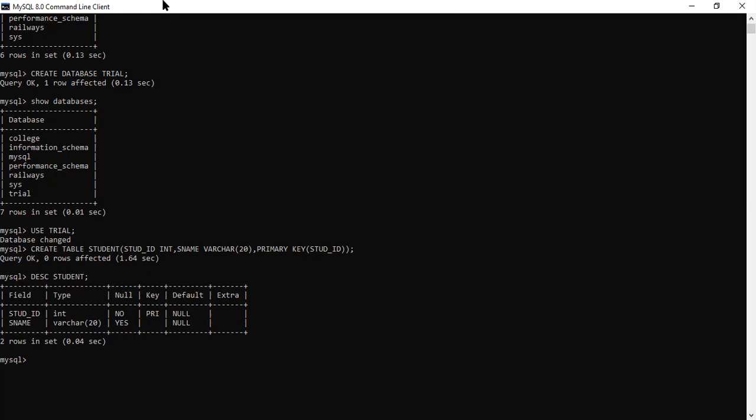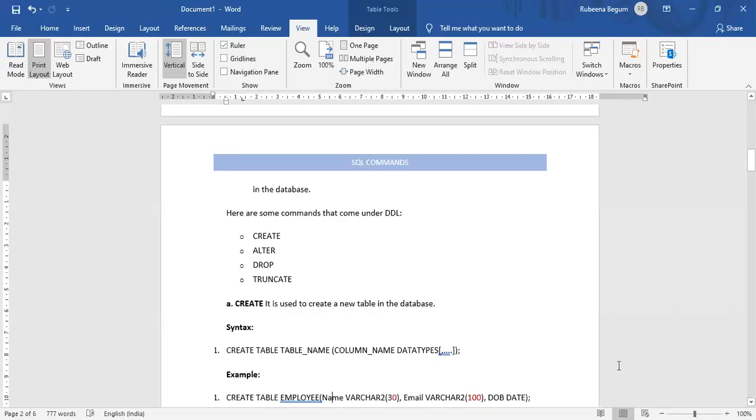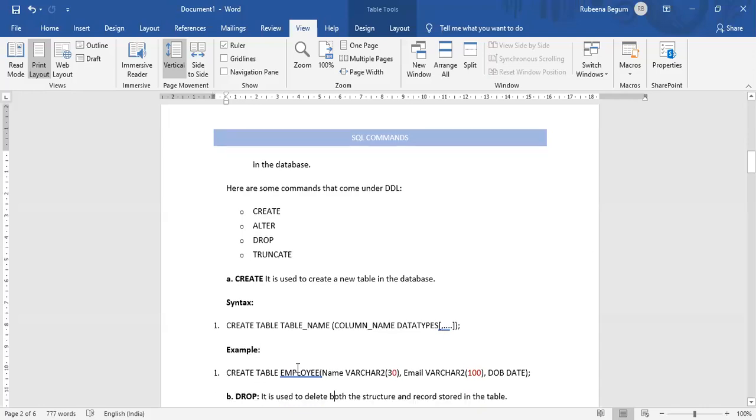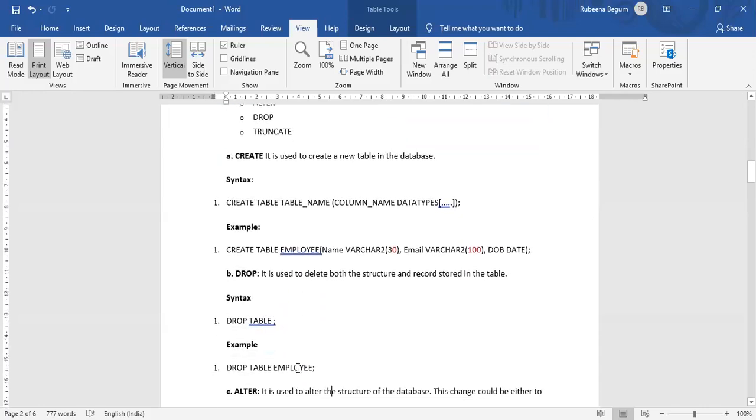Now let us go back to the explanation part. So here you might have understood about this creation. Drop I will show by the end of the video today. Drop is nothing but deleting both the structure and the records of data which are stored in the table.